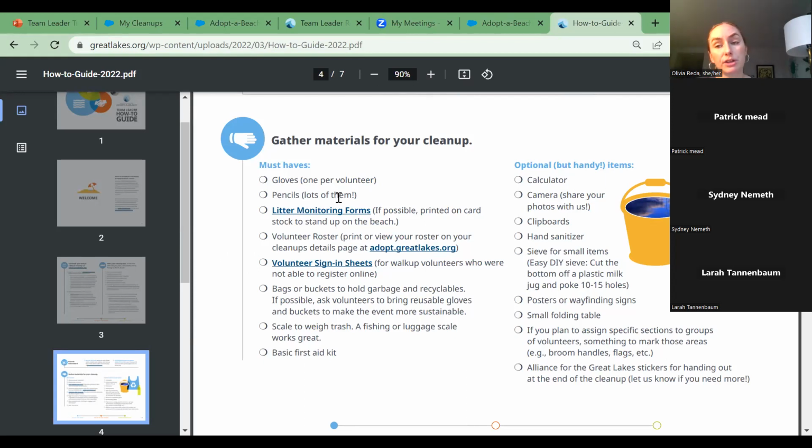Pencils to fill out the litter monitoring forms. The litter monitoring forms themselves, like we referenced, you can print them or request them. You'll want to print them. It's usually good to print them back and front. And if you can print them on a sturdier paper, that's helpful. Or if you have clipboards or things for people to write on, that's helpful too. And then your volunteer roster.